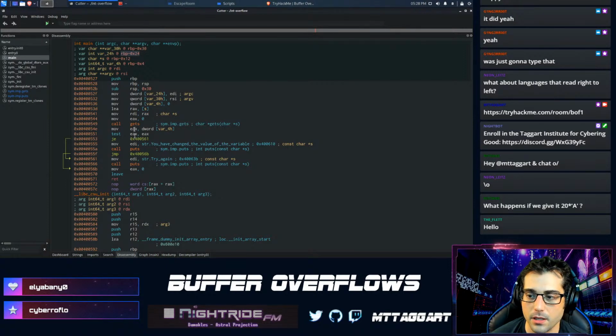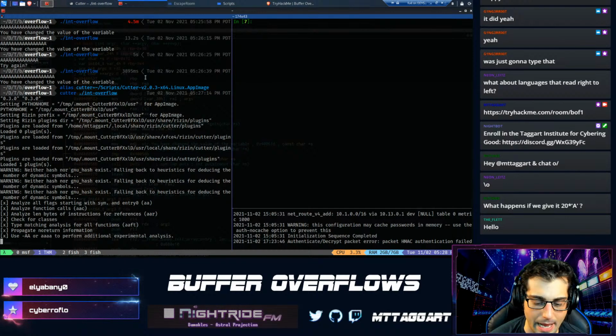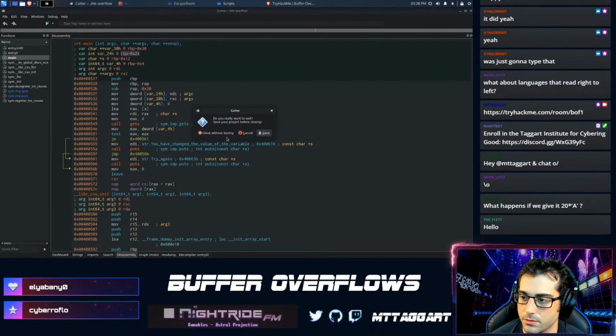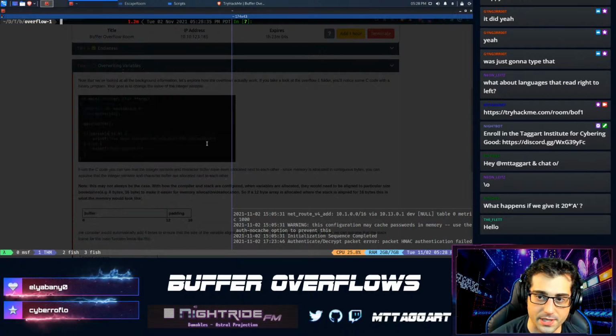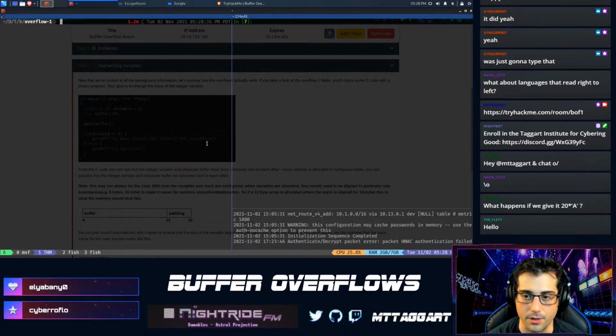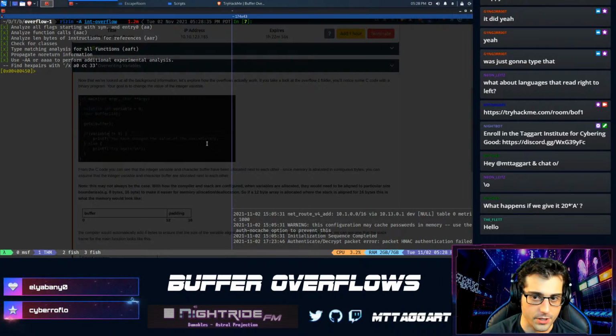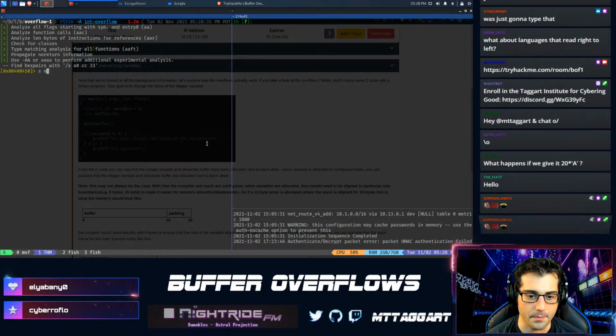So if we continue to overflow it, what happens? Let me close Cutter for now, and let's look at the same thing in Rizin, just so you can see it happen there as well. Let's run Rizin -A on overflow, and you can see that it fires up really, really quickly. Now let's seek to that main function.